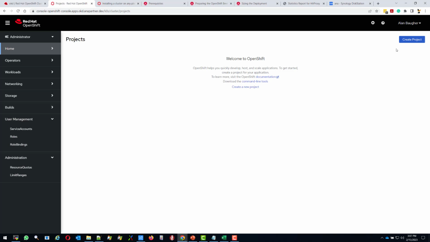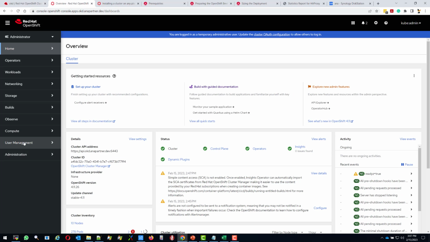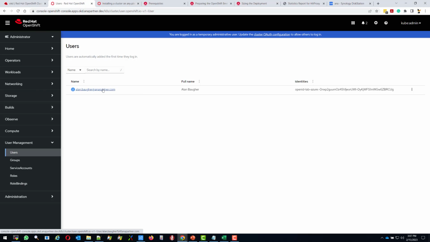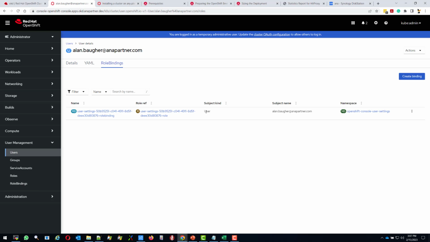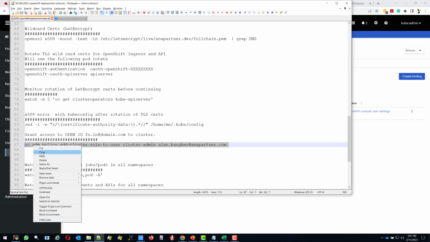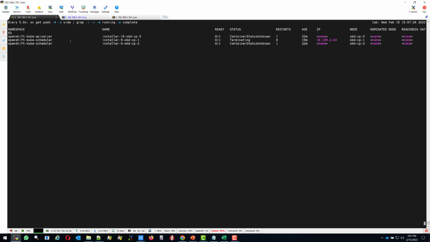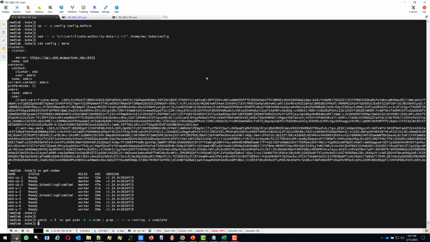Let me log back out and log in as Kubeadmin. And now if I go to user management, you will see my identity right there. And if I drill into it, on role bindings, I have user access. I don't have cluster admin. I can grant that access through create binding, but I also have a command line that already has that preset. So let me just grab that. Control C on that and just paste it.